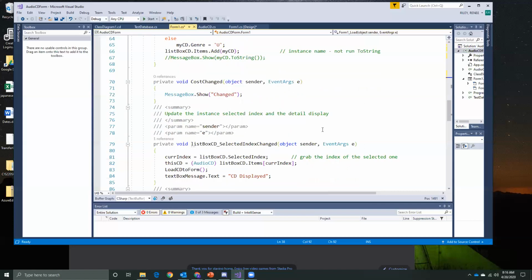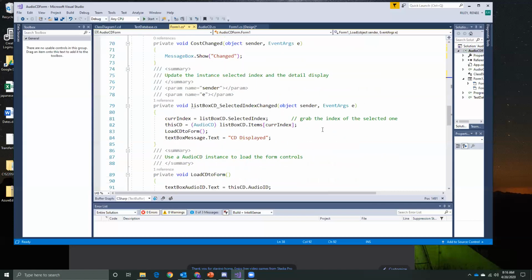Next, we have our event procedure for somebody clicking on an item in our list. Our list box selected index changed. We have a comment, update the instance, selected index, and the detail. So we take the index they clicked on. Which line was it? Was it line 0, line 27, whatever? Grab that number and save it.